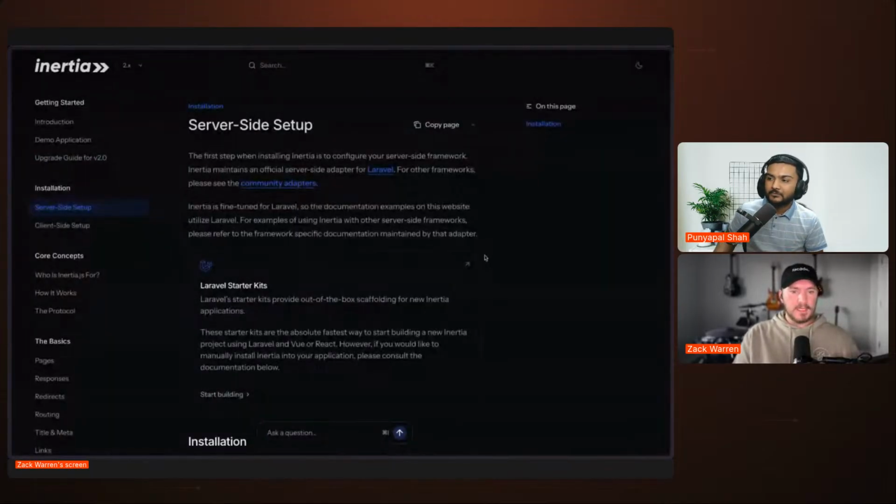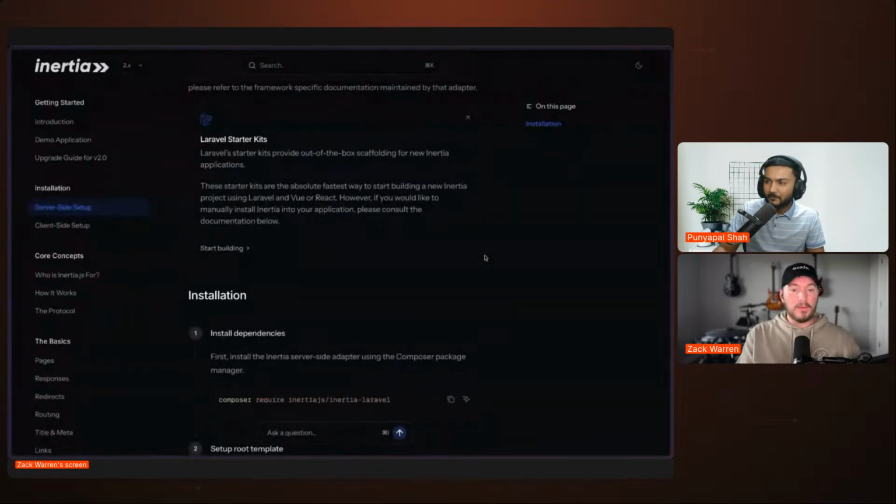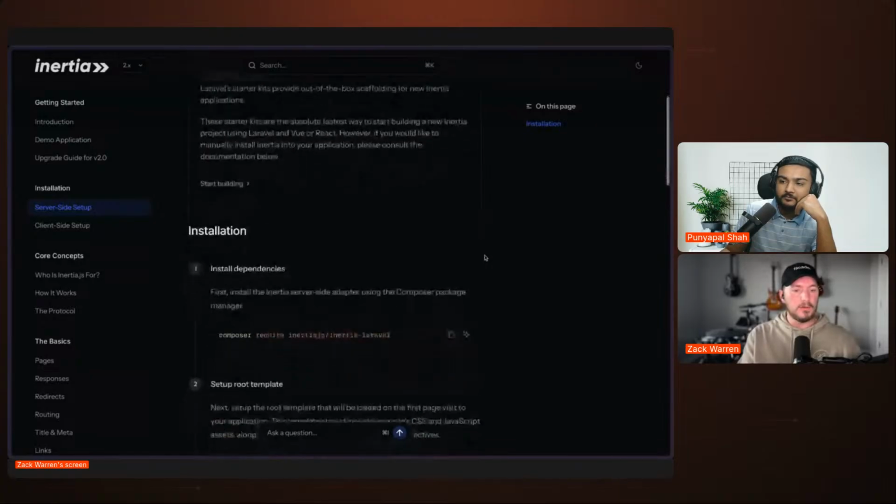Server-side setup. The first step when installing Inertia is to configure your server-side framework. Inertia maintains an official server-side adapter for Laravel. For other frameworks, see the community adapters. Inertia is fine-tuned for Laravel, so the documentation examples on this website utilize Laravel. For examples of using Inertia with other server-side frameworks, please refer to the framework-specific documentation maintained by that adapter. Laravel starter kits provide out-of-the-box scaffolding for new Inertia applications. These starter kits are the absolute fastest way to start building a new Inertia project using Laravel and Vue or React. However, if you would like to manually install Inertia into your application, please consult the documentation below.